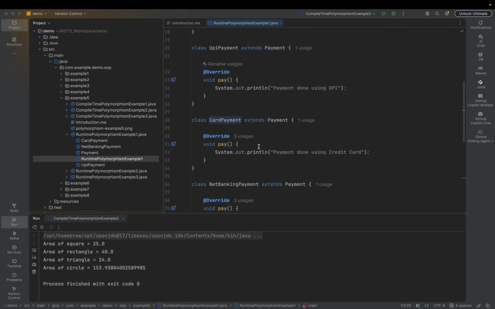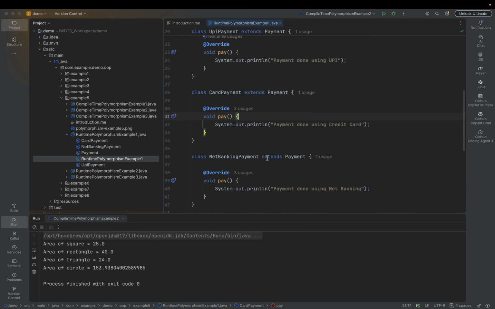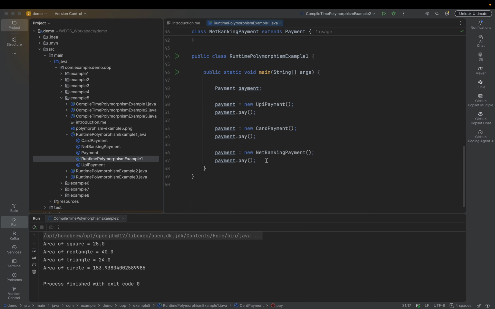the card payment method, this method. And similarly it works for the others. So at runtime you can decide what object you will assign to the object reference. Payment is the object reference, and the real object is this one. So at runtime, if you pass the object of any subclass, then that subclass method will be called. So you can decide it at runtime based on requirement.